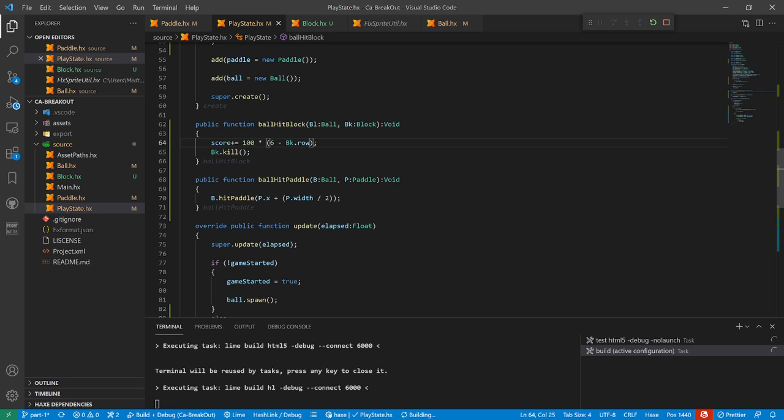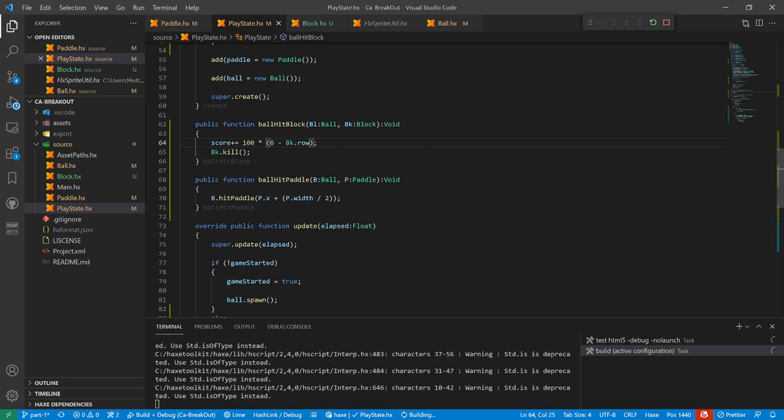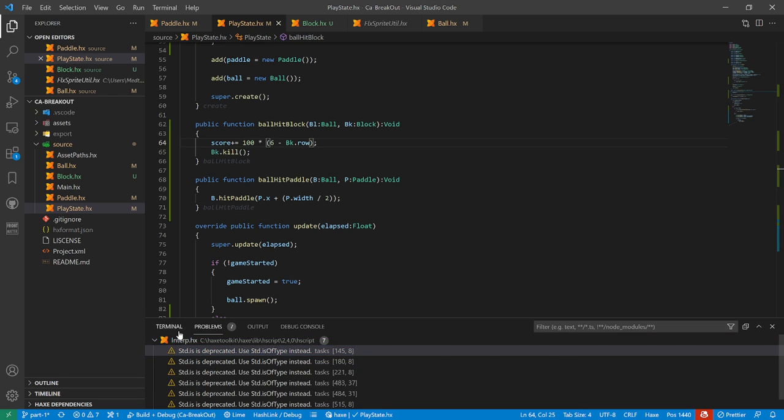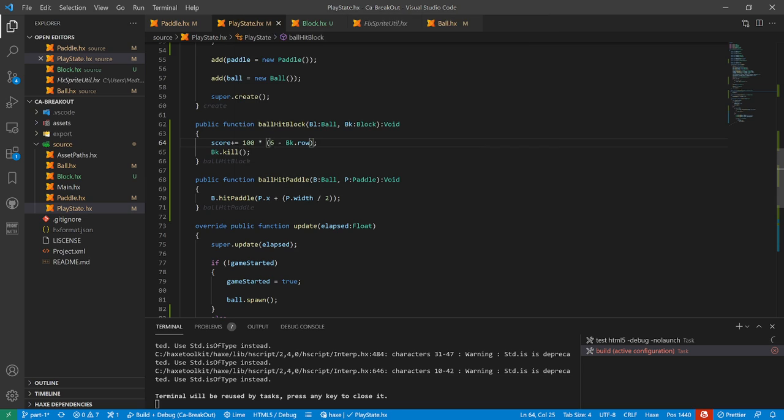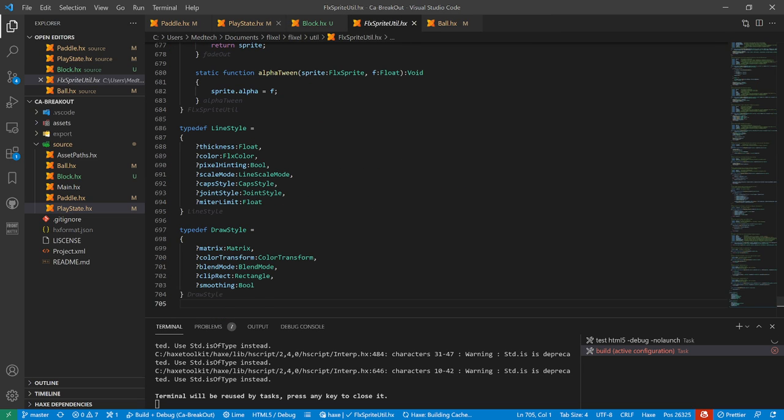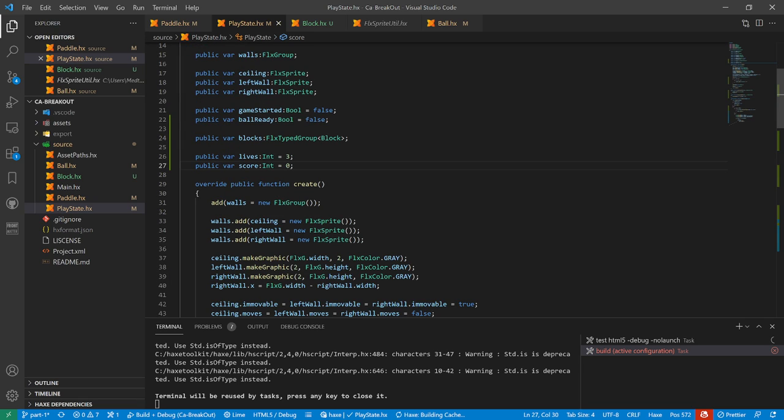This may not work. HashLink has been giving me trouble lately. Is it working? It is not. I don't know what's going on with HashLink lately. That's all it ever does anymore, is it says it builds and then it just doesn't. So, I've just been using HTML5 lately, which is, I guess, fine other than that issue. Anyway, let's get the score and the lives on the screen.